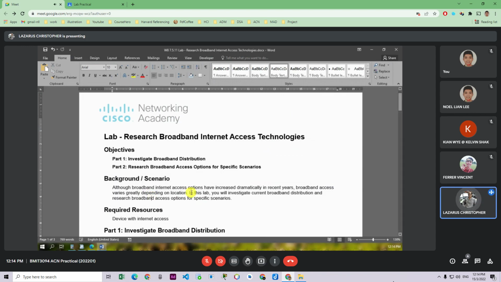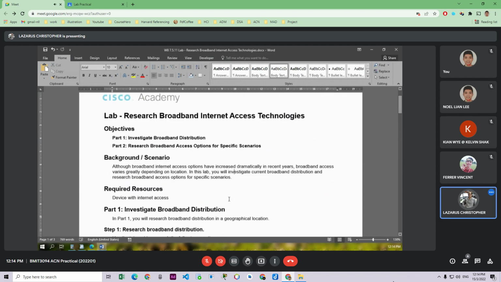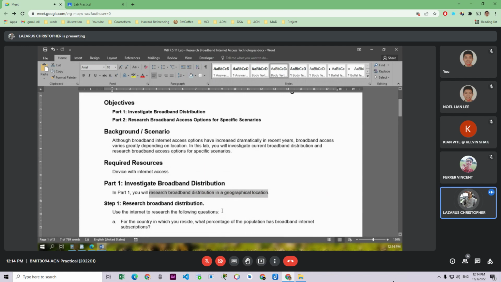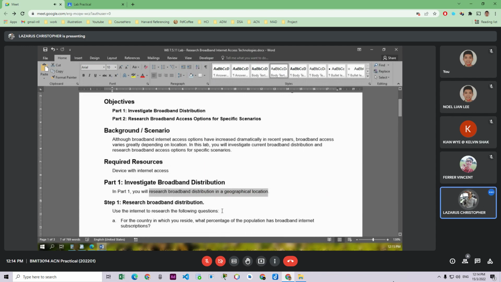So in this lab, you will investigate current broadband distribution and research broadband access options for specific scenarios. Your required resource is just a device with internet access. So basically, what you'll do here is use your browser to search for information online, right? Part one, investigate broadband distribution. In part one, you will research broadband distribution in a geographical location. So for a specific geographical location, you find what is the usage of broadband in that area.